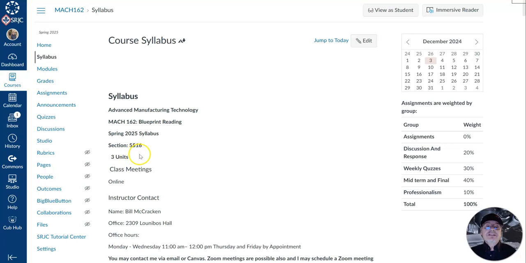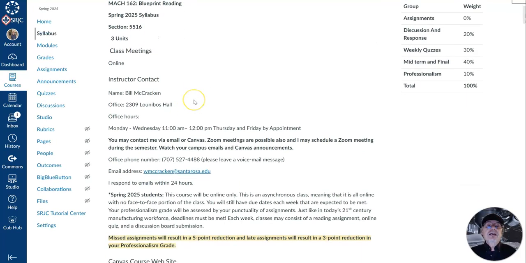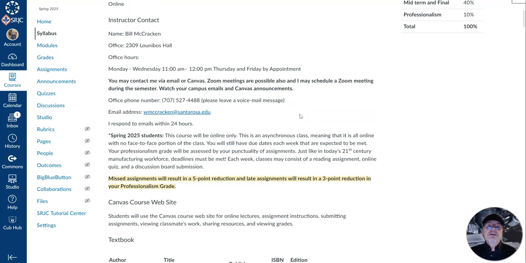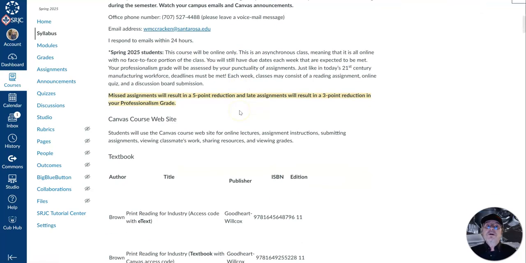So again, this is a 3-unit class, and my office is in 2309 Lunabus Hall. My office hours are Monday through Wednesday, 11 through 12. I'm usually there at 10 in the morning. You can contact me via email or through Canvas. If you need to meet with me, we could meet in my office, or we could have a Zoom meeting also, and we could schedule that if you need to talk with me. Here's my phone number. I'm rarely at my desk, so if you need to get a hold of me, email is the best, and here's my email address right here. I will try to respond within 24 hours.